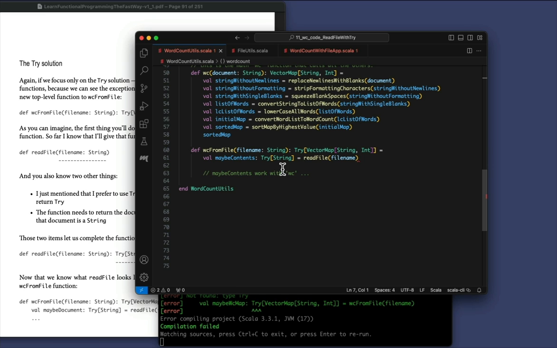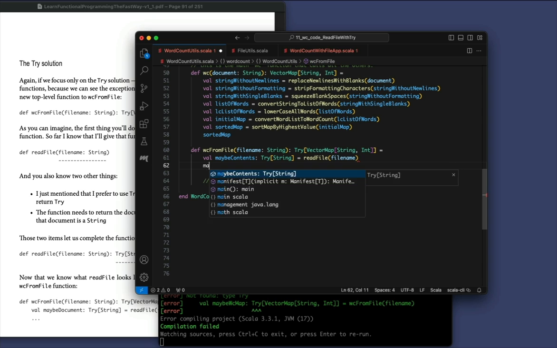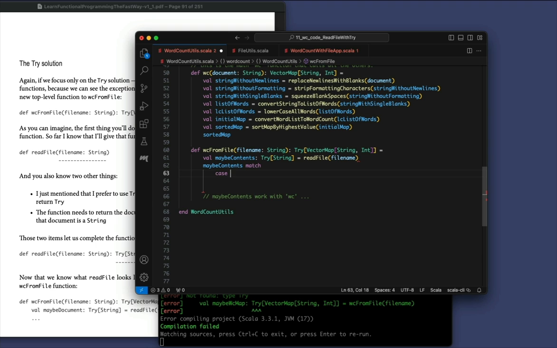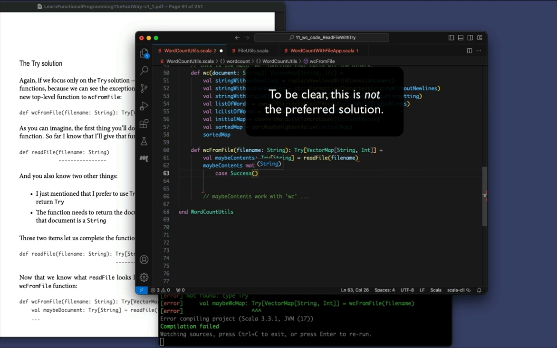Now those error messages go away, and if we look down here, we still have some errors. And of course we know that because we need to do something here with maybe contents. So what we want to do is deal with maybeContent. One way I've shown to do this so far is with a match expression. I'm going to show a better solution shortly, but let's just think about what we would do if we were using a match expression.